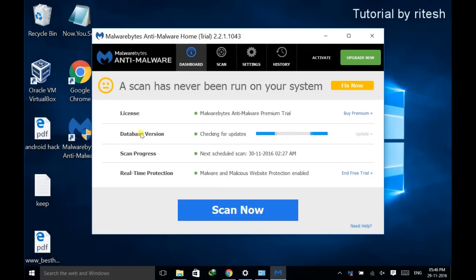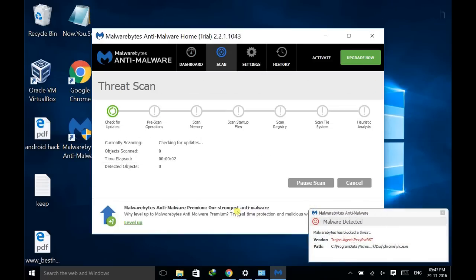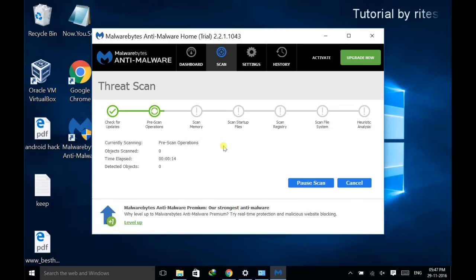As you launch it, you will find it is updating its database version. It may take a while. This ipconfig.exe malware is very much annoying. It regularly flashes on your screen, which makes it very difficult to work with the computer. So don't worry, this is the permanent solution where you can fix your ipconfig.exe malware. Click on scan now. Let's wait for some moment.